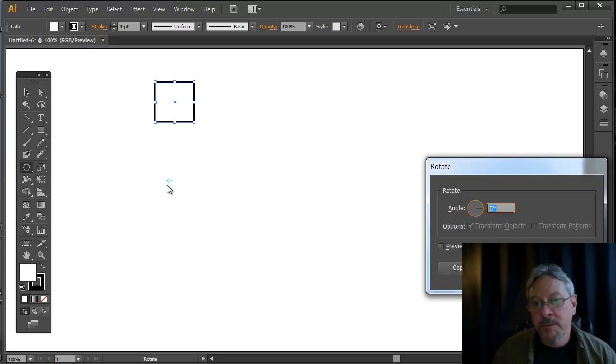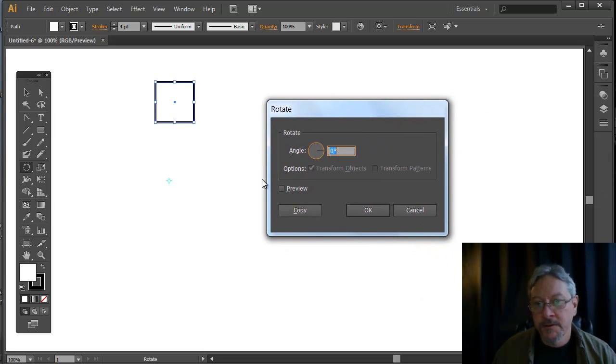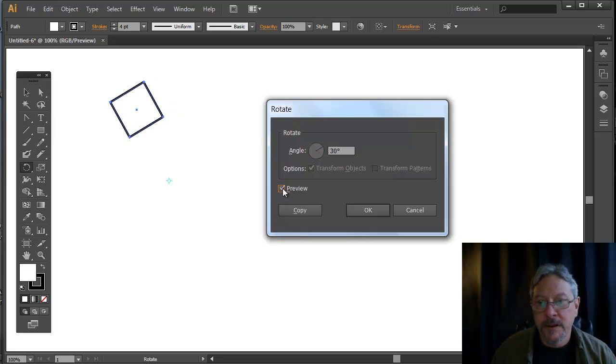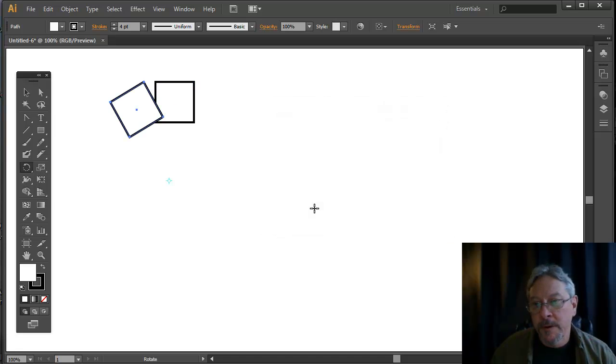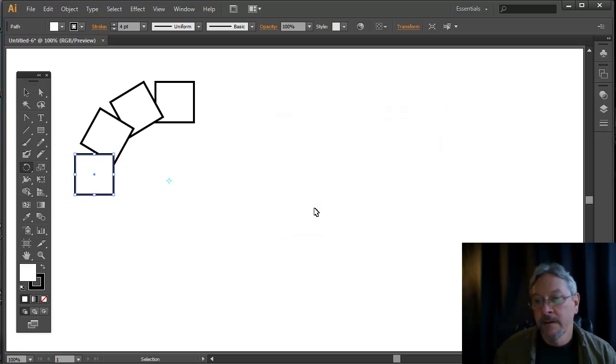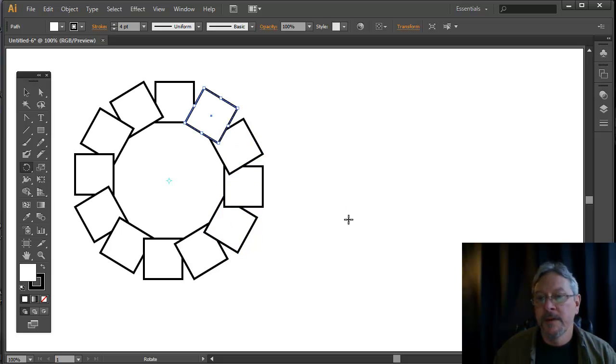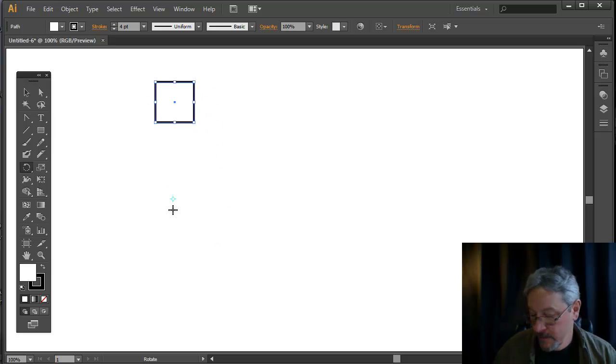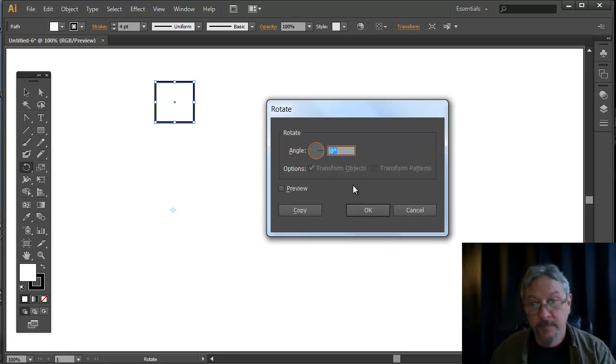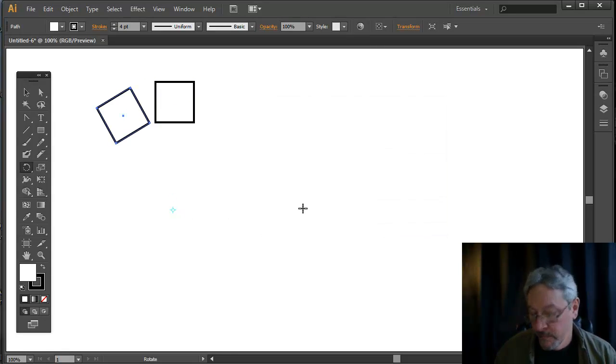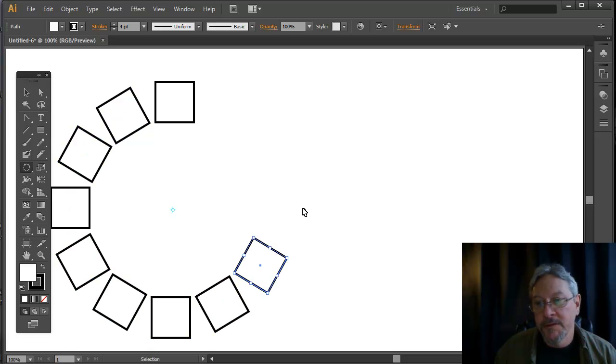That sets a transformation point, but also brings up a dialog box where I can put in a specific angle. If I wanted to rotate this 30 degrees around this point, I could type that in. I could preview it, see how far it's moving. Perhaps do a copy, Control D, to repeat it around. Now this kind of overlapping situation is something that I will address at another time. Okay, I'm going to repeat these around.